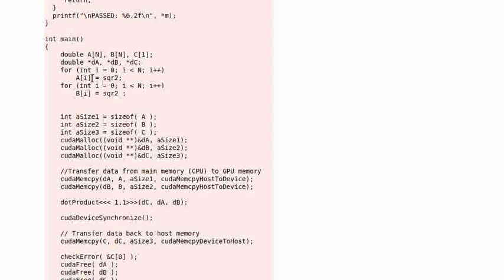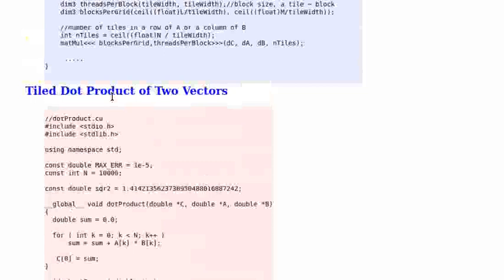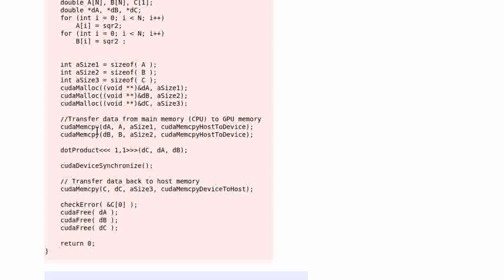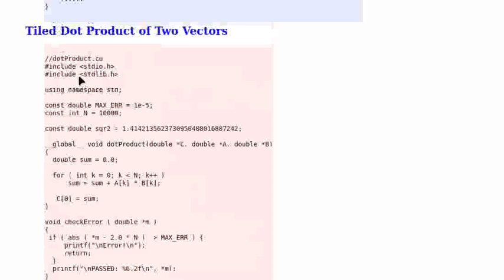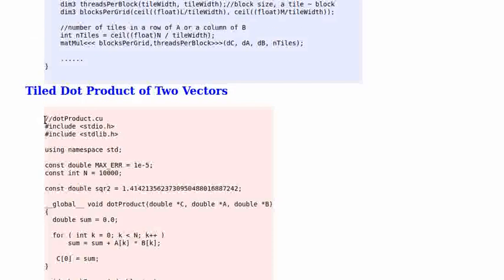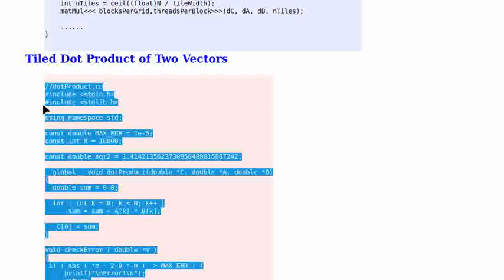So again, we set all A[i] to be square root 2, and the same for B, so the dot product will be 20,000. Again, this is standard. Suppose we use one thread to do it, and see how this works. So this is dot product. Let's copy this, dot_product.cu.